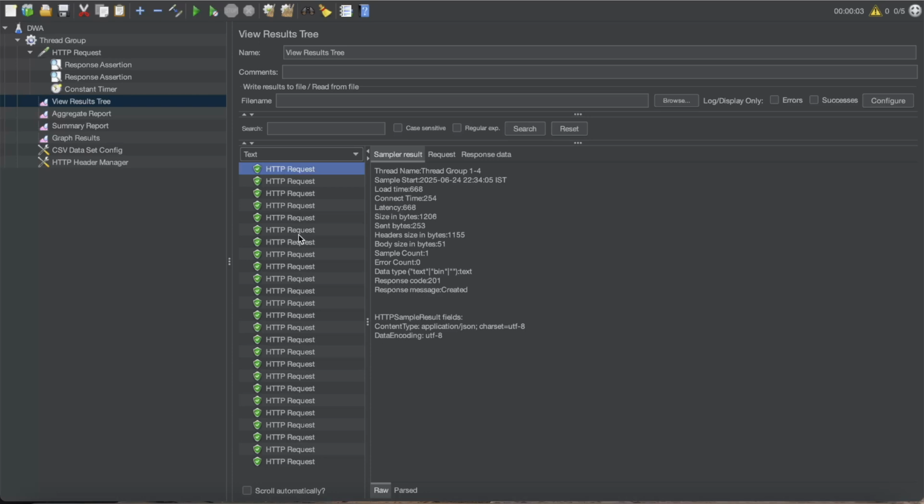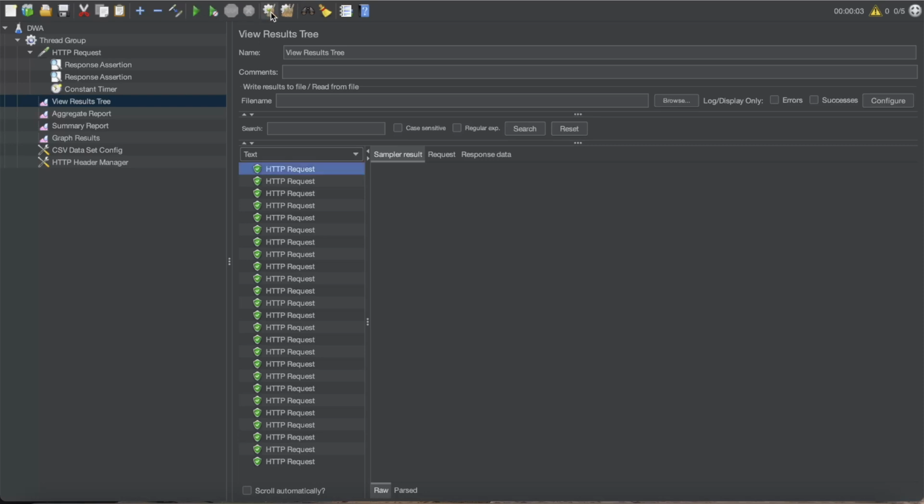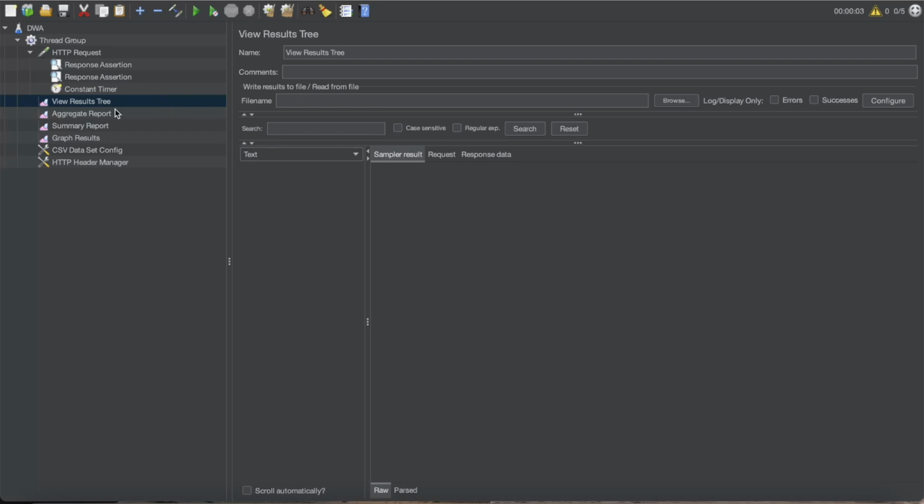So first 5 threads, then second 5 threads, third 5 threads, fourth 5 threads, and fifth 5 threads. Okay, so in a batch it's getting hit every 300 milliseconds. All right, cool. So this was the constant timer. I can now explain the other timers as well. So let's clear this. We don't need this.